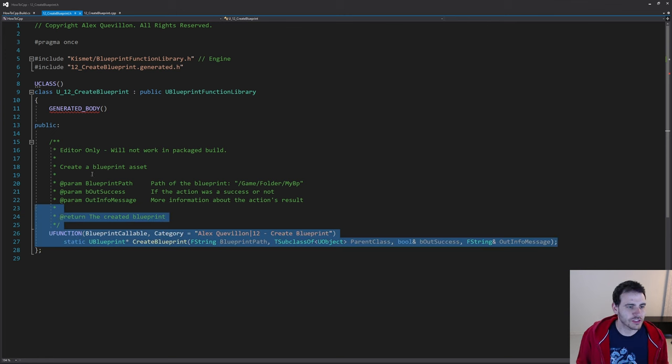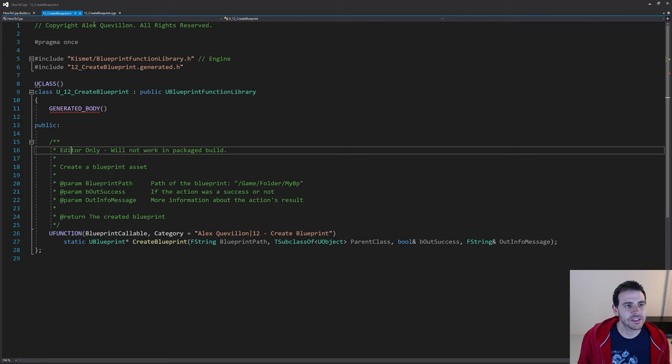Perfect. So now we have everything we need. We only needed one function. It's going to be a pretty big one, but at least it's only one. So now it's time to jump in the CPP.